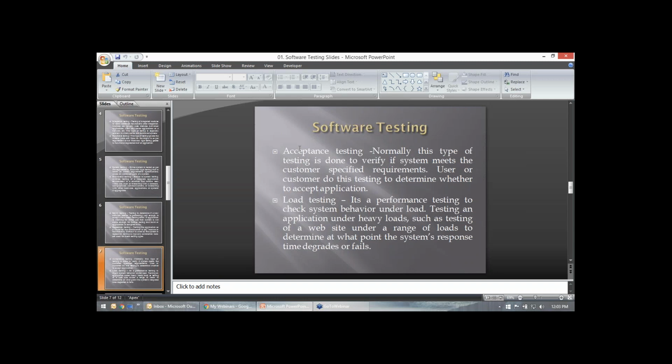UAT or acceptance testing is specifically done by the internal users of the team. It might be a business analyst, or there might be another team who will be working on that, like a UAT team, user acceptance testing. It's internal, in-house. Whenever it's an in-house project, this will be done to verify the system meets the customer required specifications.